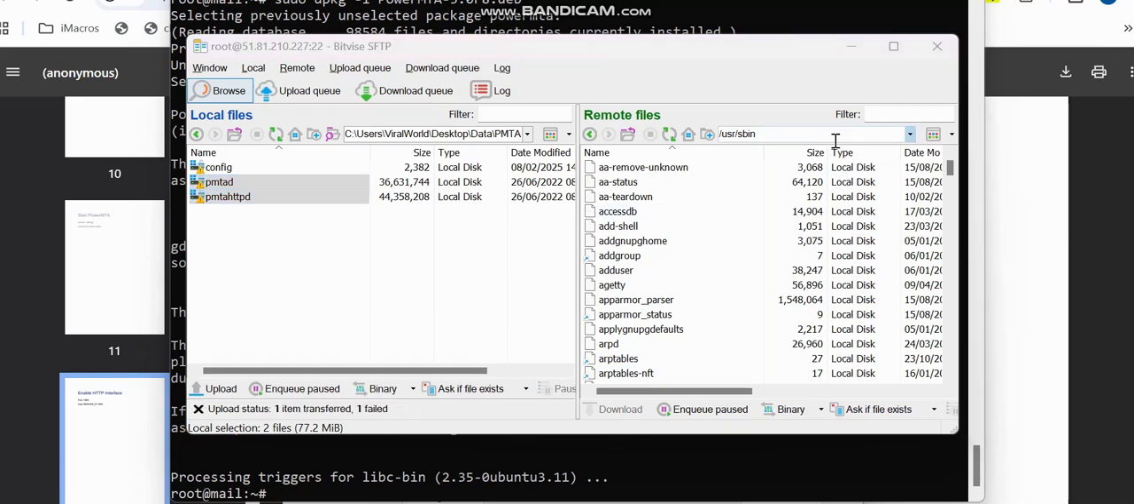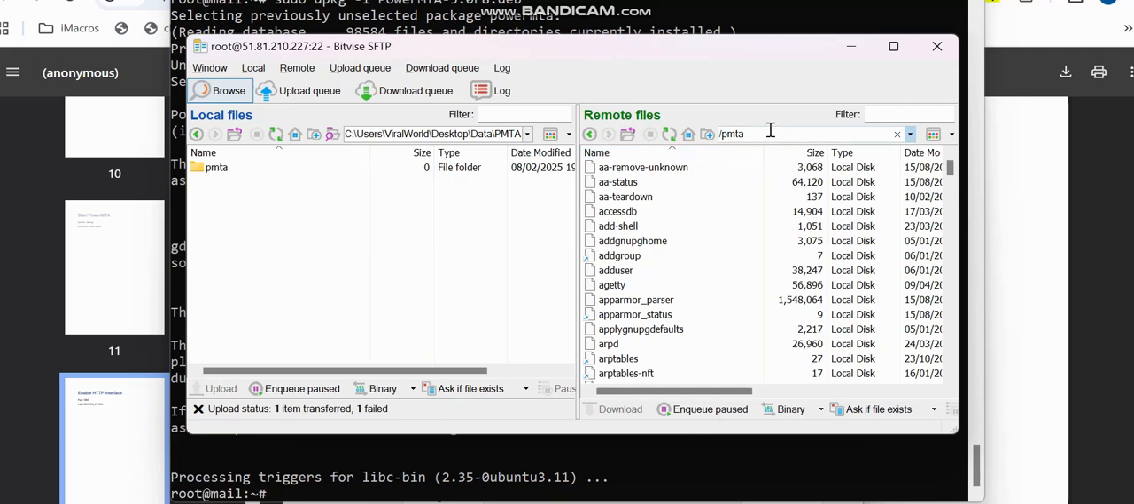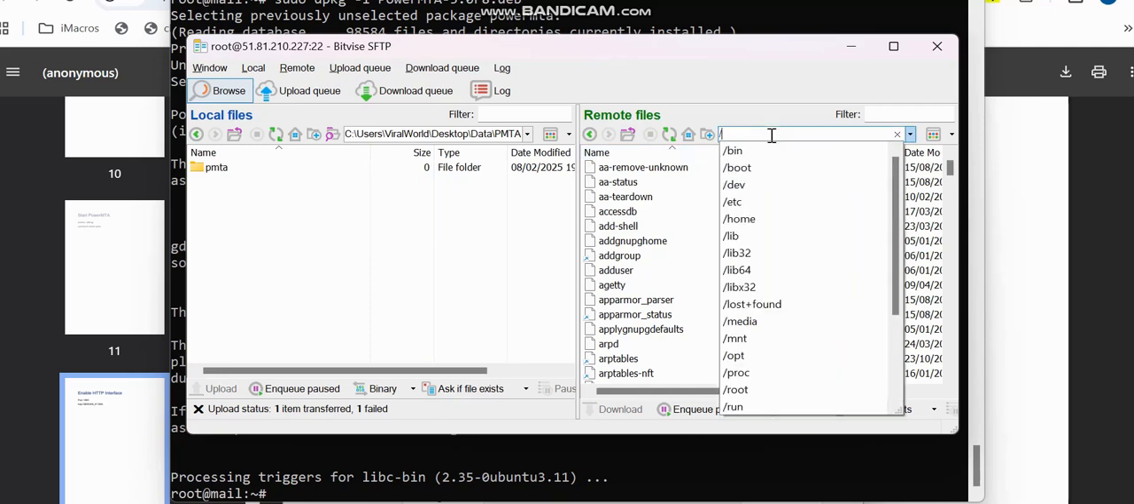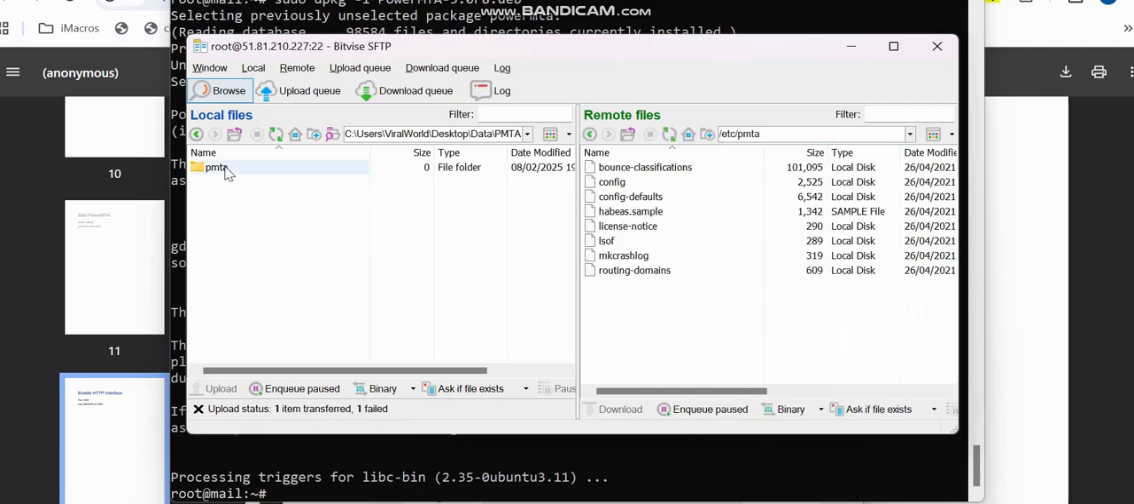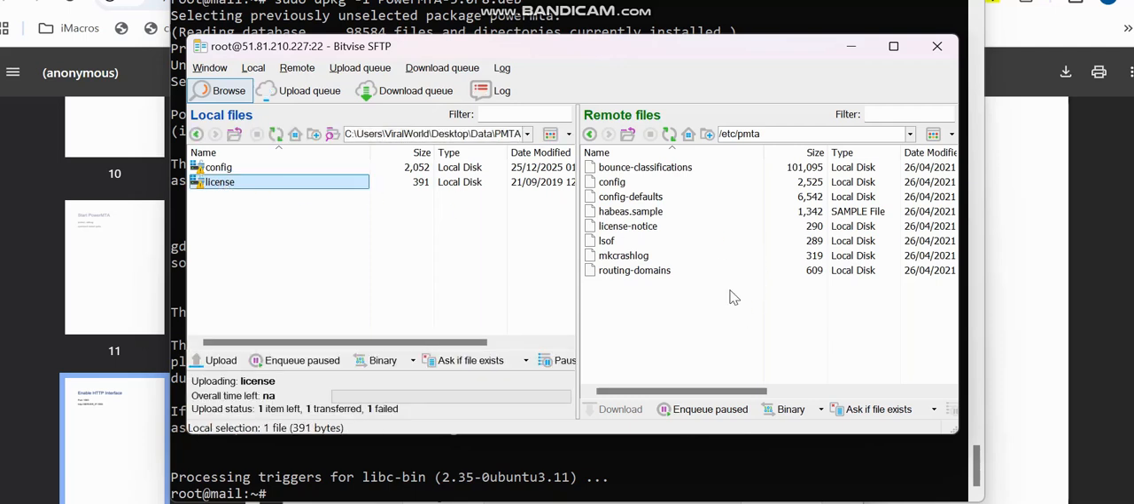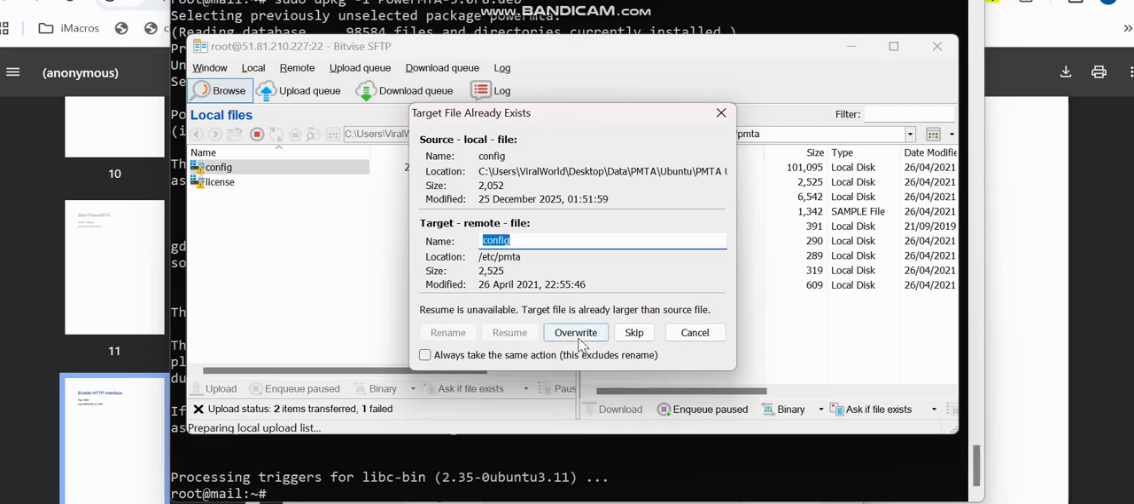So once that is completed, next thing for us is to go to this PMTA. We can go back here. So then you go to ETC, then PMTA. You can just search from ETC/PMTA and enter. So what we are doing here is we are copying the license. This is the license. You drag and drop the license. Okay. Then you are copying the config. You drag and drop the config, and you overwrite.